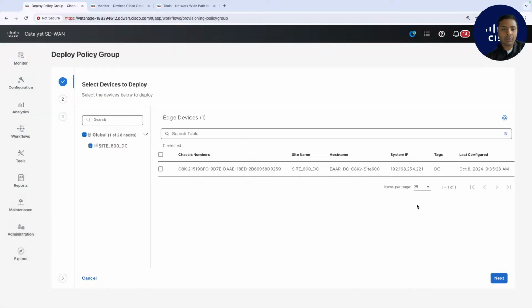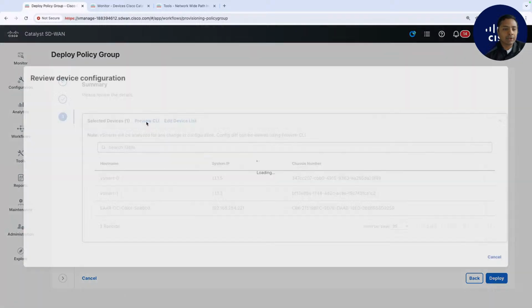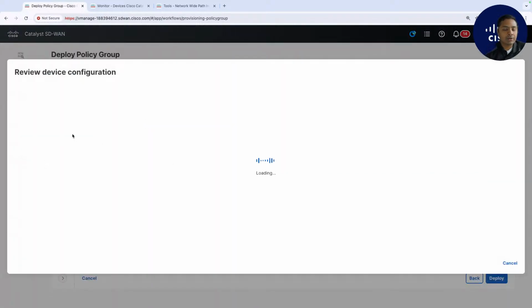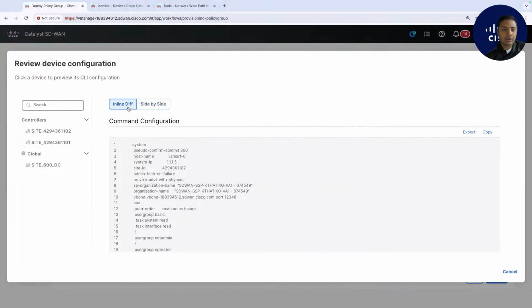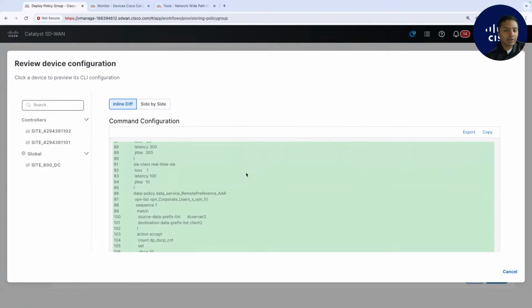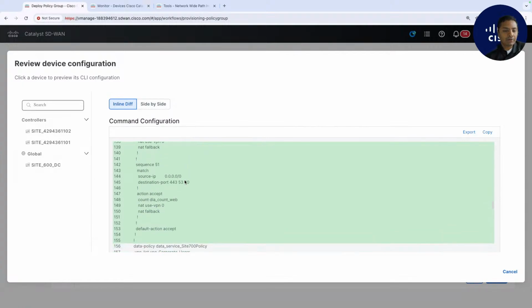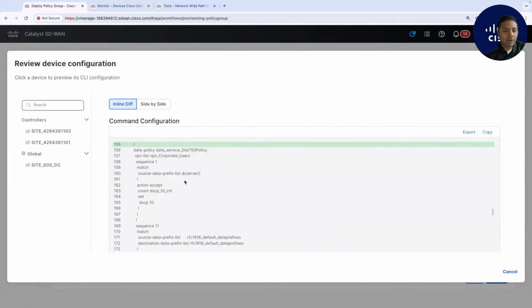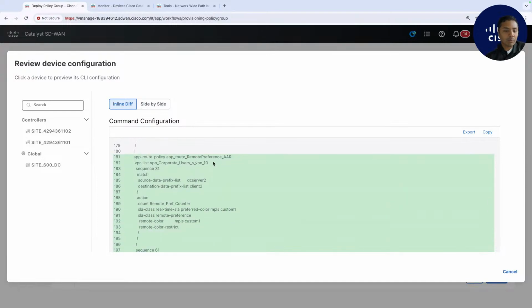So let me go ahead and deploy this. Let's select the data center device, and let's hit next. And you could check to see what are the new CLIs that are going to appear. So if you look at the inline diff here, you would see that there are some new CLIs we are going to add for remote color preference. So you can see all this stuff, like for application aware routing policy with remote preference.